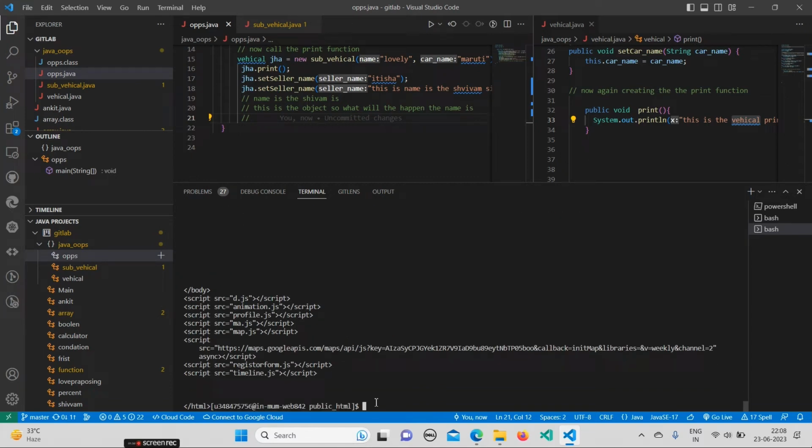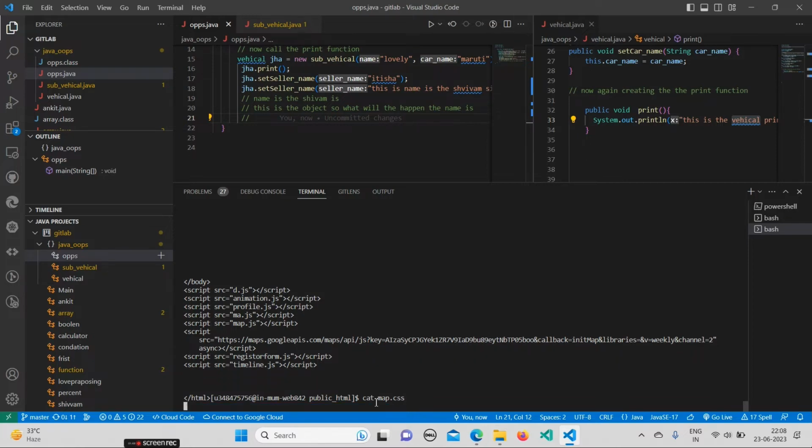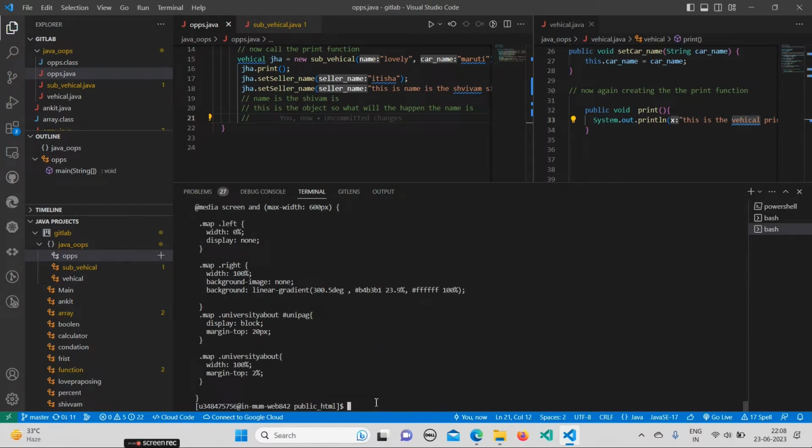Again, if you want to open another file, using cat map.css, you can see a CSS file opening in the Git Bash terminal. So this is the secure shell data transfer to your local computer. If you want to change, delete or update using a secure shell, then learn Linux commands and work with them. It is secured.